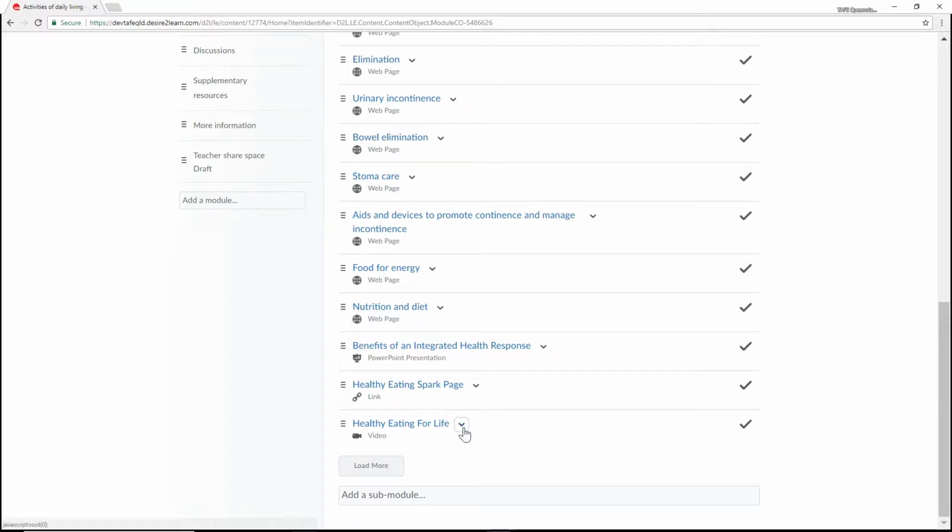Select the context menu next to the topic and select Edit Properties in place. Now we can change the title. Enter your new name, and when you're done, simply click outside the title to save your change.